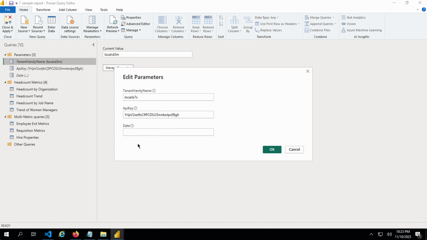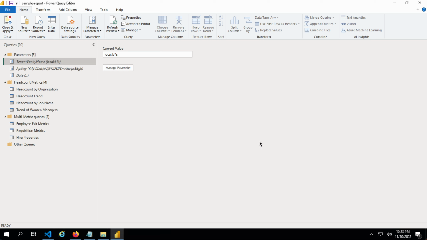And then the date here is actually blank because of how the functionality works. If you leave the date blank, then we will fetch data from the latest date and backward, because the default direction is backward. So we change this to B7S and then click OK.